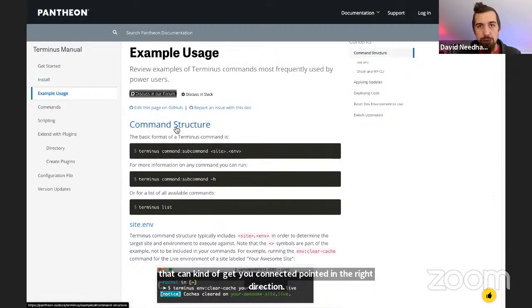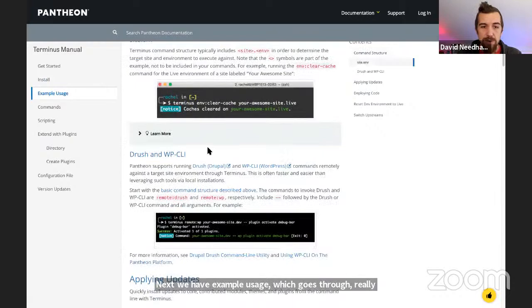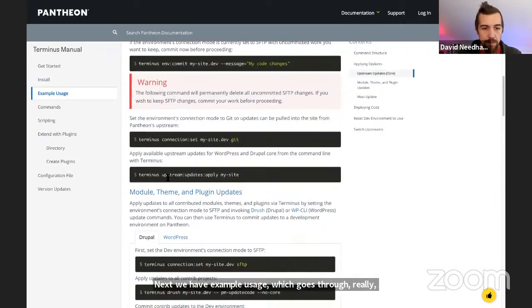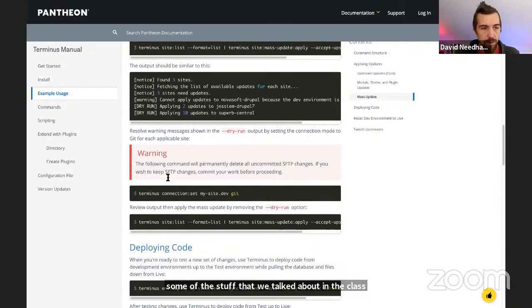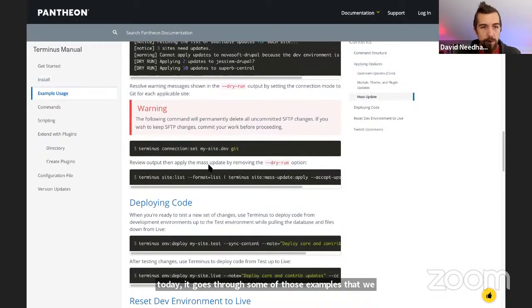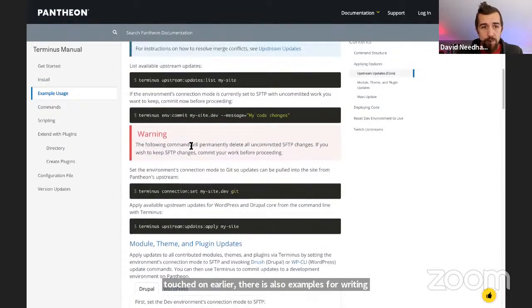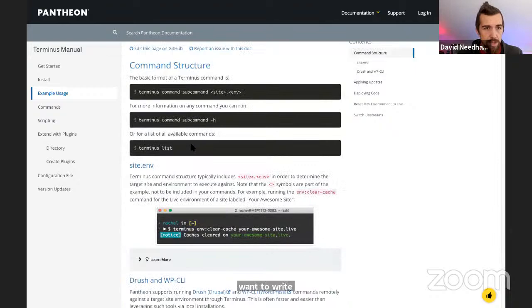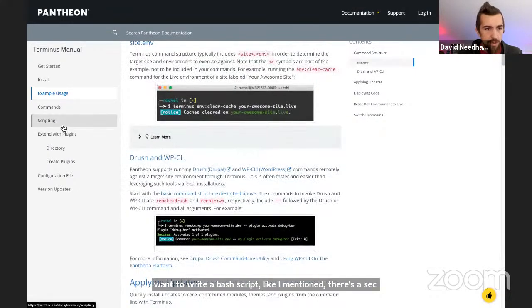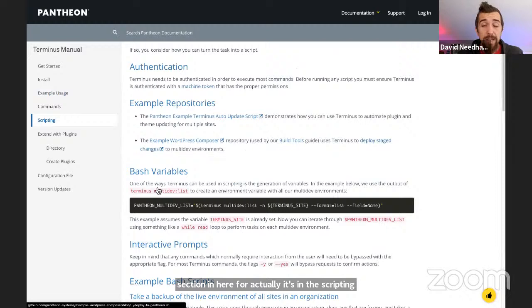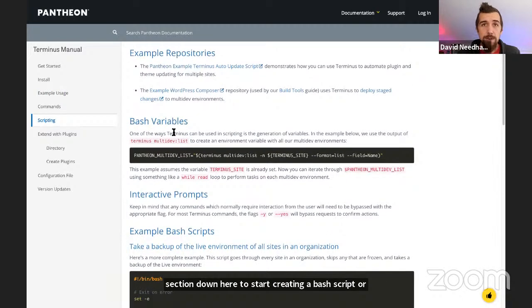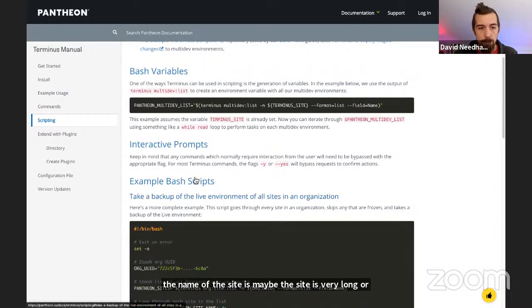Next, we have example usage, which goes through some of the stuff that we talked about in the class today. It goes through some of those examples that we touched on earlier. There are also examples for writing your first script. Like maybe if you want to write a bash script, like I mentioned, there's a section in here, actually it's in the scripting section down here, to start creating a bash script or set up a bash variable if you want to maybe save some of the information about what the name of the site is. Maybe the site name is very long or tedious. You can set this up in a way that will make your life a little bit easier.